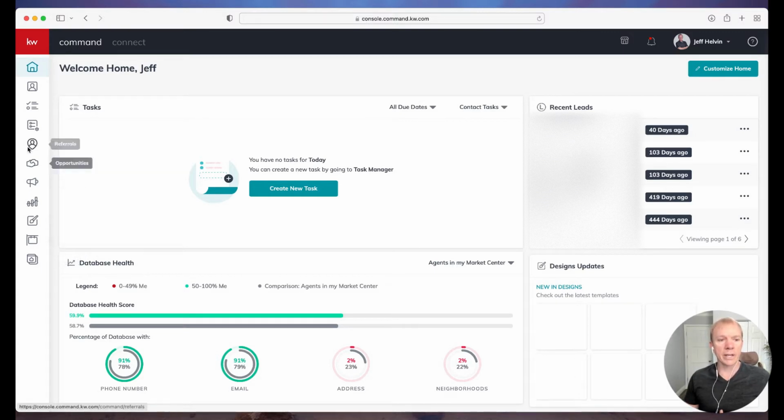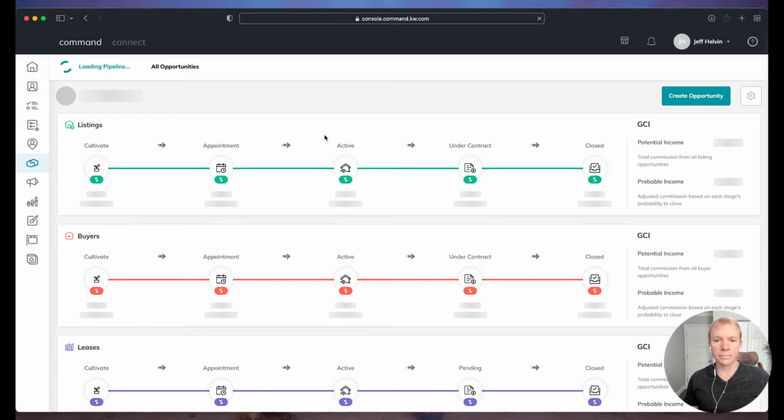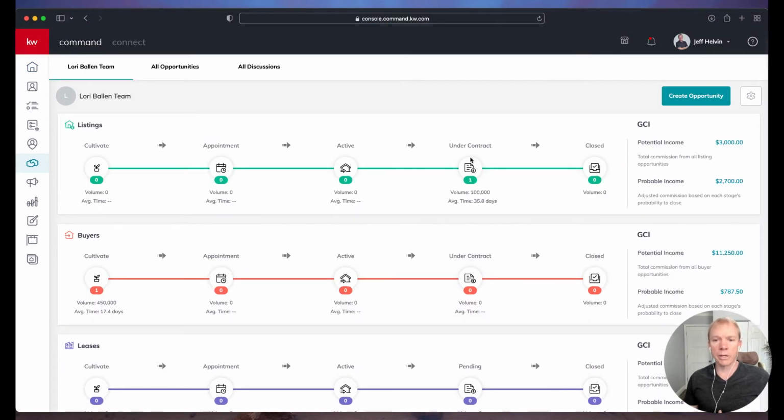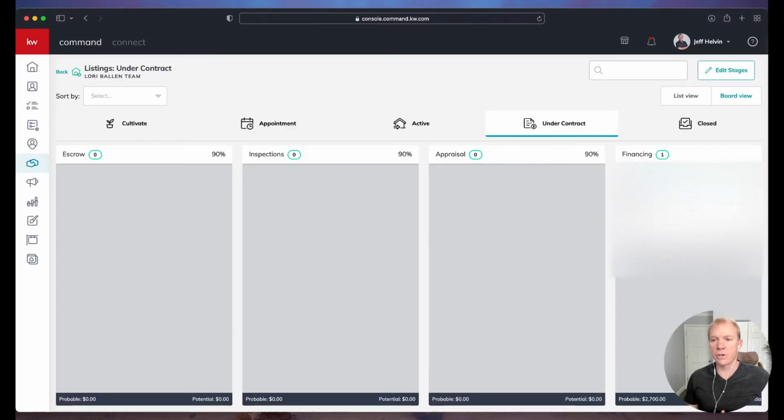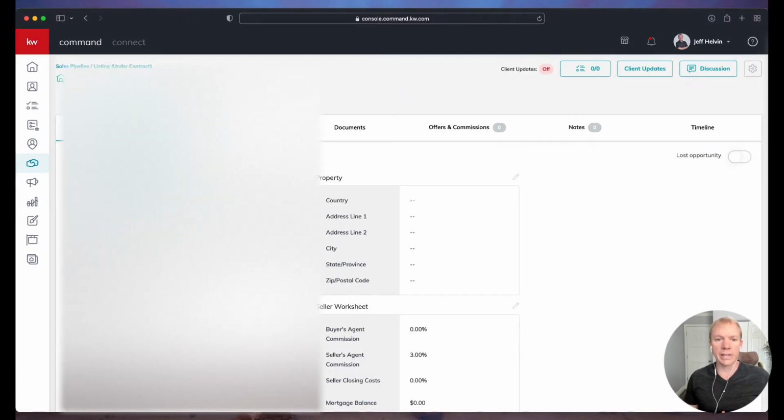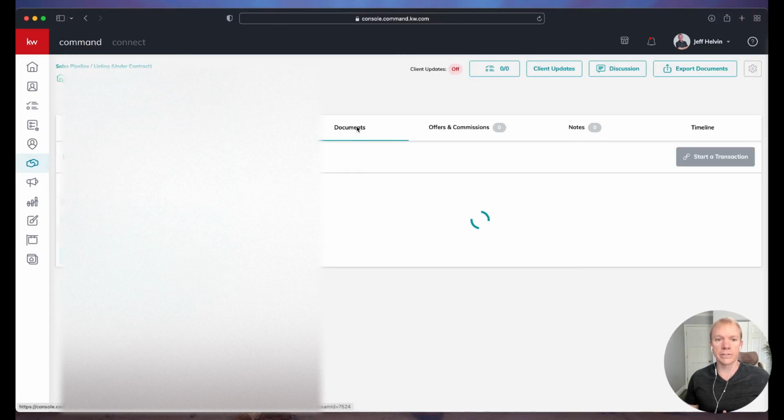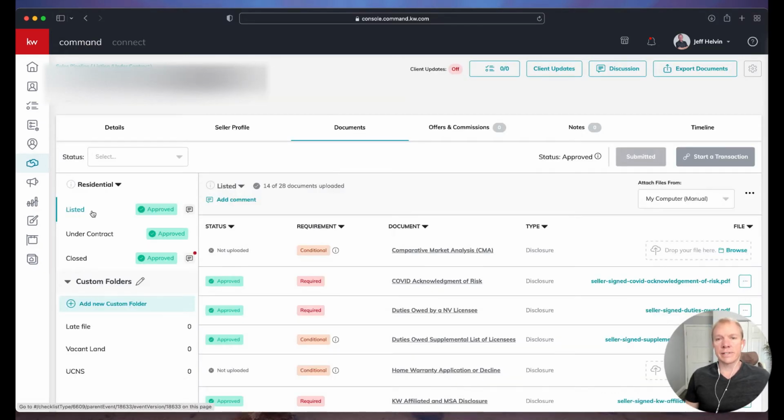So I'm going to go ahead and go here under opportunities on the left hand side, and we're going to pull up a particular opportunity. Let's say this as an example. So once I click into it, I'm going here to documents. So under listed, all the documents are the same, right? So I'm not creating a second version here under listed.